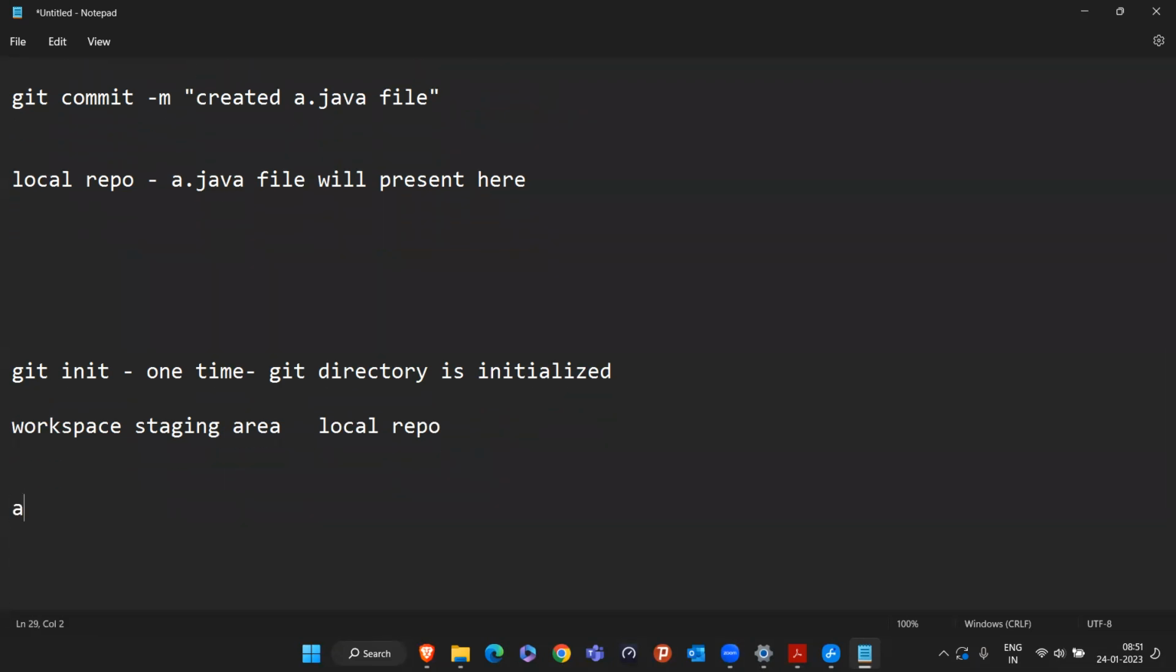Once you create a file, something like e.java, this file will be created in the workspace. Okay. So now our next step is to move this file to the staging area. For this, I will hit the command git add e.java. So now this file moved to the staging area. Once this file is in the staging area, I have to move it to the local repo. For this, I have to hit the command git commit, and then give some message XYZ. Okay. Then this file will be moved to the local repo.